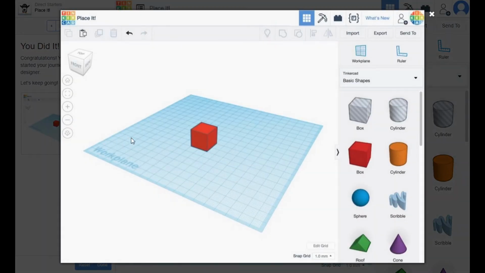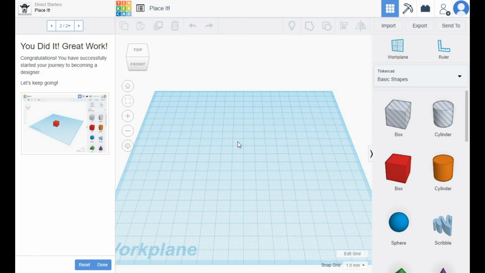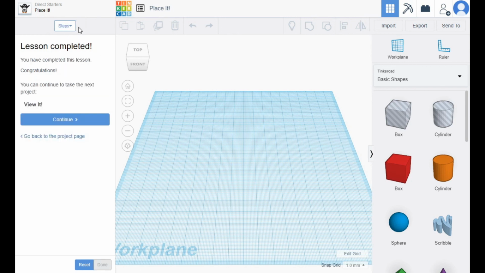So what you need to do is look at the picture and make sure that the picture matches what you had. That's the way that you can know for sure whether or not this thing has gone the way it was supposed to, not just because it threw stars. Then when you're on the last page, 2 of 2 or 5 of 5 or 9 of 9 or whatever, there's still an arrow here. You click over one more and it tells you lesson completed. You have completed this lesson. Congratulations. You can continue to take the next project called View It. And if you click continue here, it's going to take us on to the next project called View It.